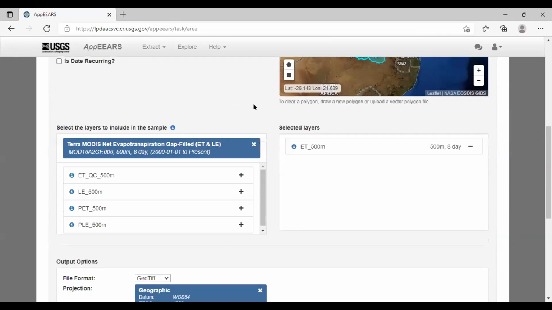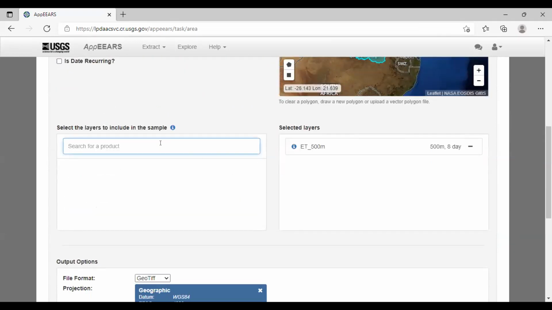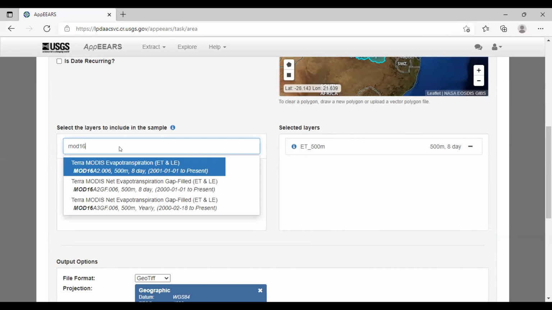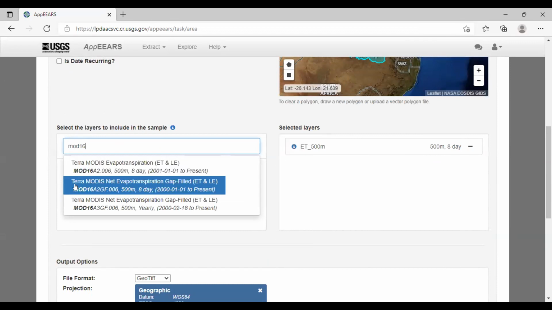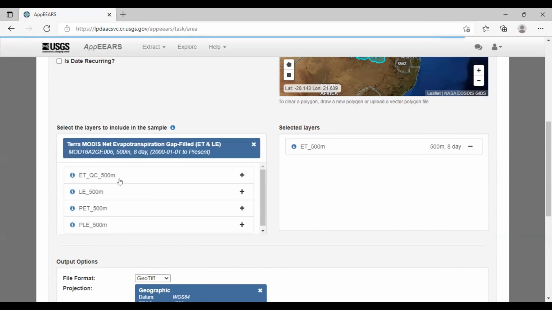Then scroll down. Okay, let me demonstrate again. Just search MOD 16 on this bar for search for product, and then select the second option, which is Terra MODIS net evapotranspiration gap-filled. So just select this option. You are too fast, Frank. A little bit. Okay, sorry.